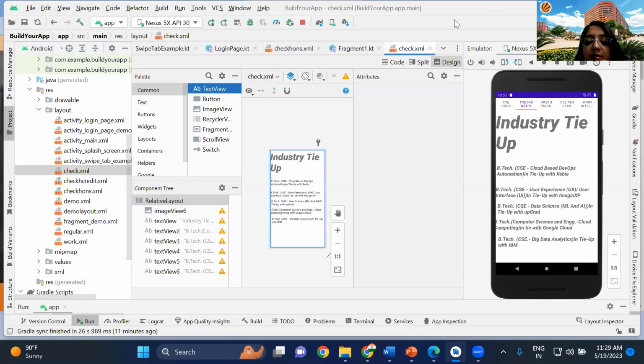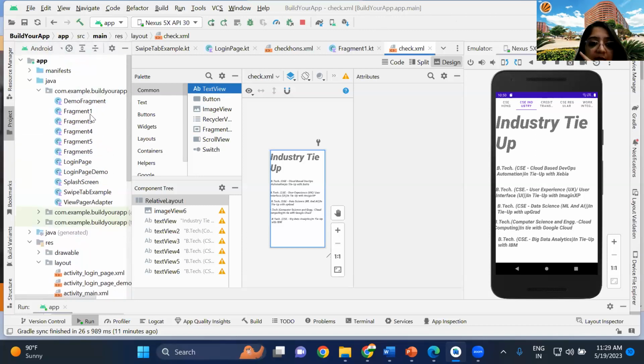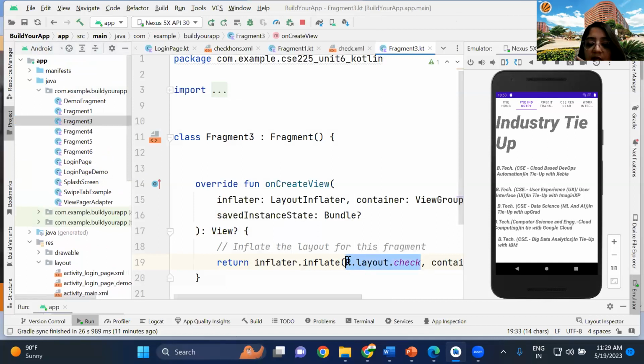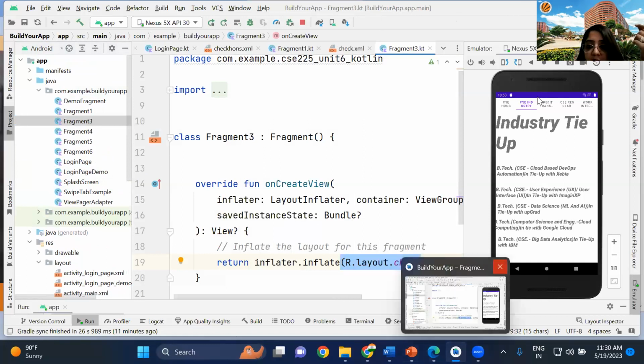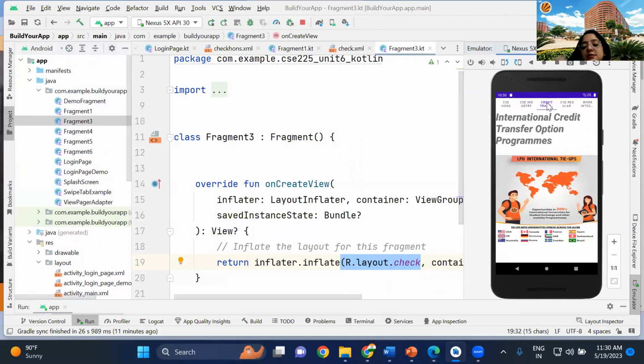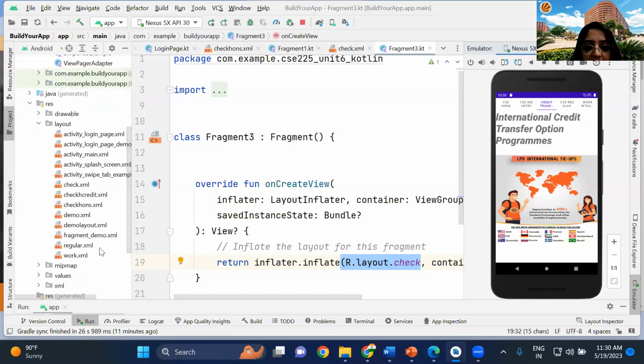Now, if this is a layout, I need to use it somewhere. Who is using this? It's a part of my activity. So my another fragment is using this. When I highlight this part, that means it is using the check part. Now the next part is what? The third layout. The third layout is the international credit transfer option. Let me see, do I have this in my layout files?